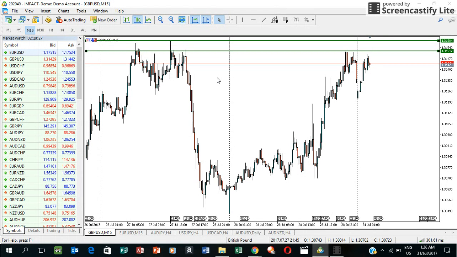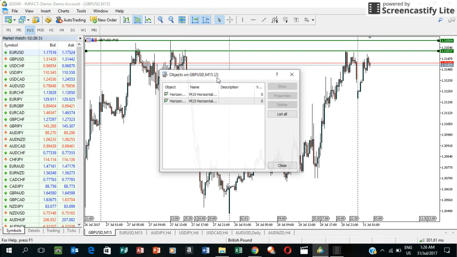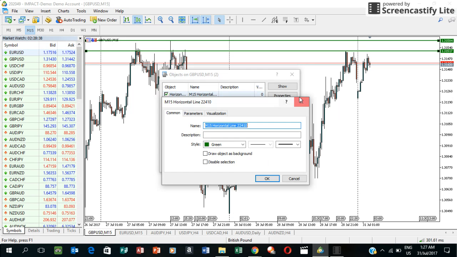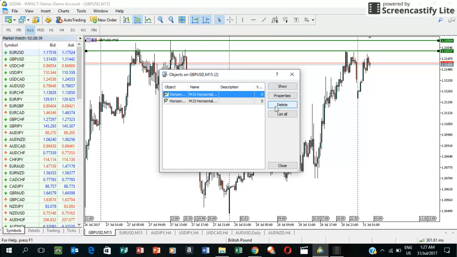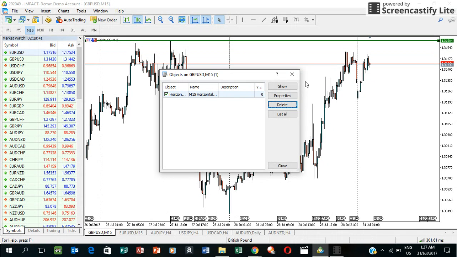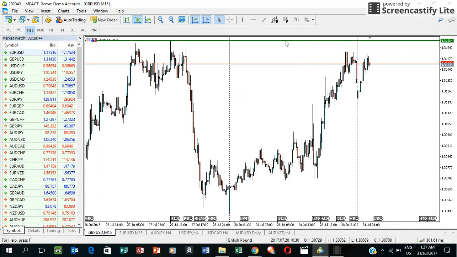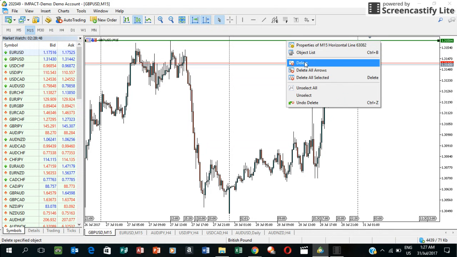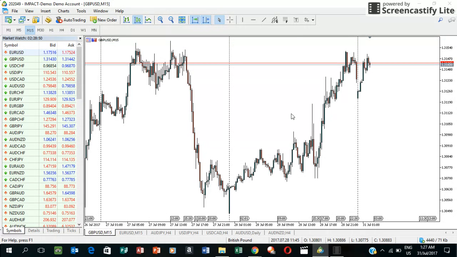Okay, now if I want to manage these lines, I can press Control B again and get to objects, and I can highlight one, highlight and delete, or I could simply double click on the line, and right click on the line and then delete, and it's gone, just like that.